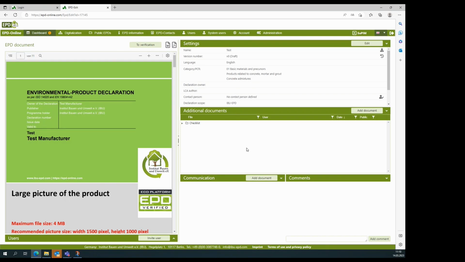This is the new view you have. On the left side you have the EPD document, and on the right side you have settings, additional documents, communications, and comments. I think comments is just for me as an administrator. And what you're missing here is users, like you had it in the old tool.